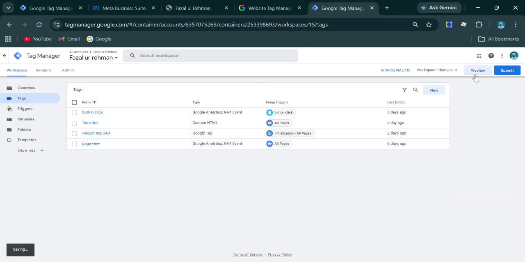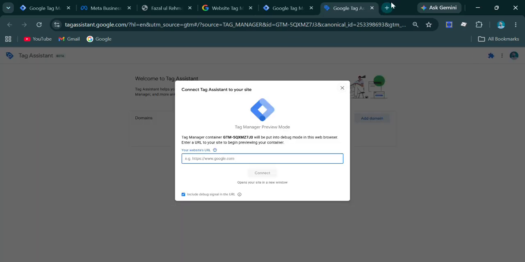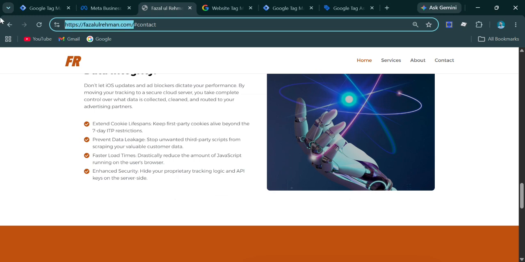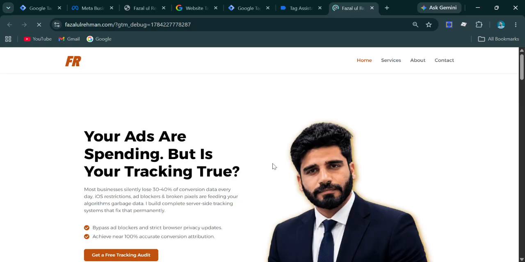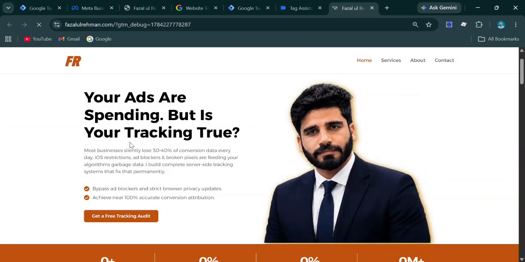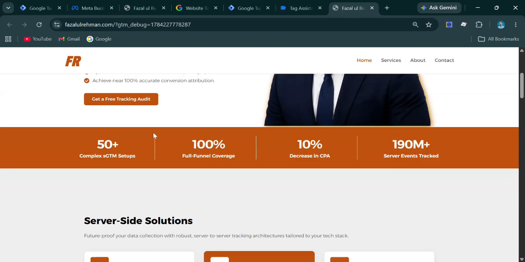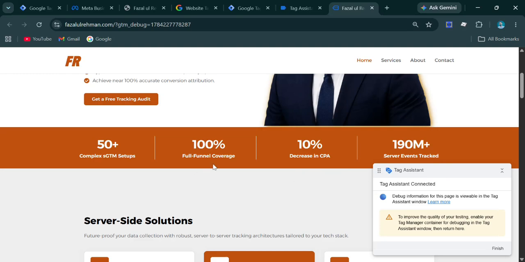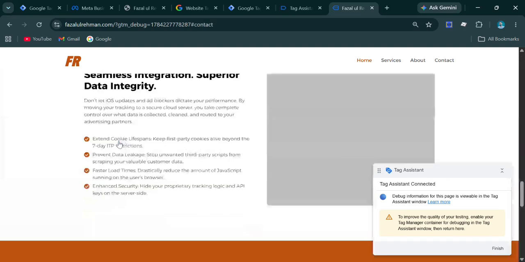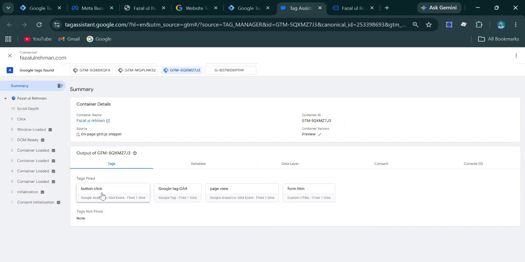You have to click on Preview, and wait a few seconds for the preview mode to open. Then you put in your website link and click Connect. Now you can see that the website has been opened, and Tag Assistant has been connected. Now I am going to click on this button, and you can see that the button click tag is firing. It means that in the browser container the tag is working fine.